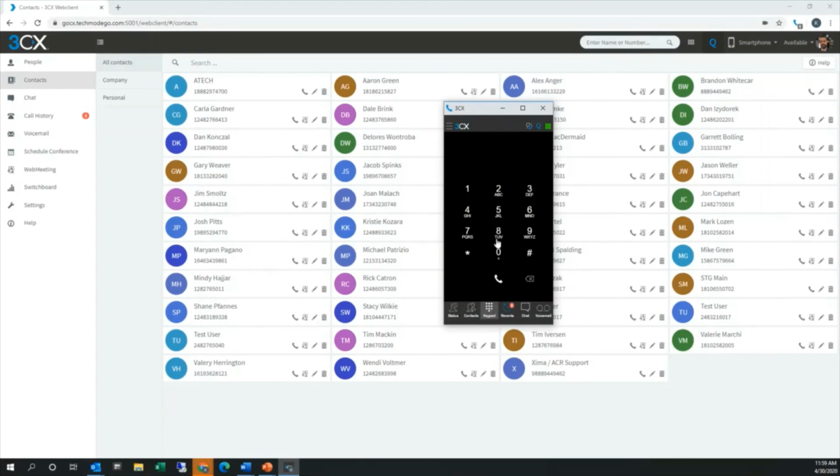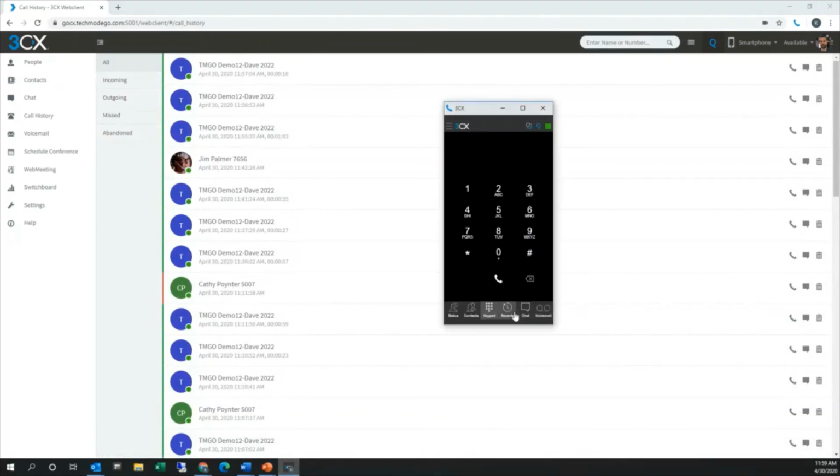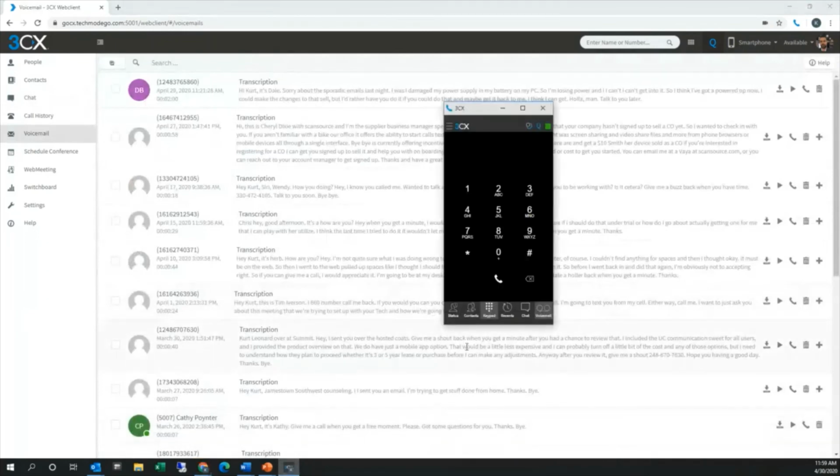So if I need to dial out, I can dial from here. It also has the ability to look at my recent calls, right? Oh, hey, there's a missed call that I had, but it brings you right to your screen. So it's very intuitive, and it works in unison with the one that you have on your desktop. And of course, chat does the same thing, and voicemail does the same exact thing as well.